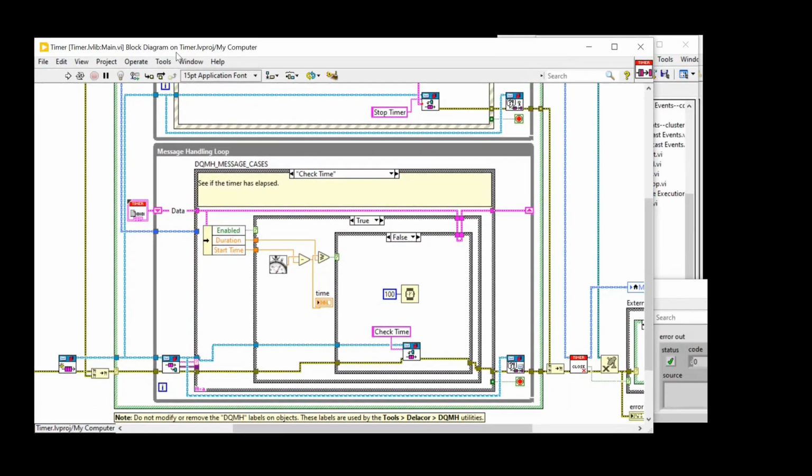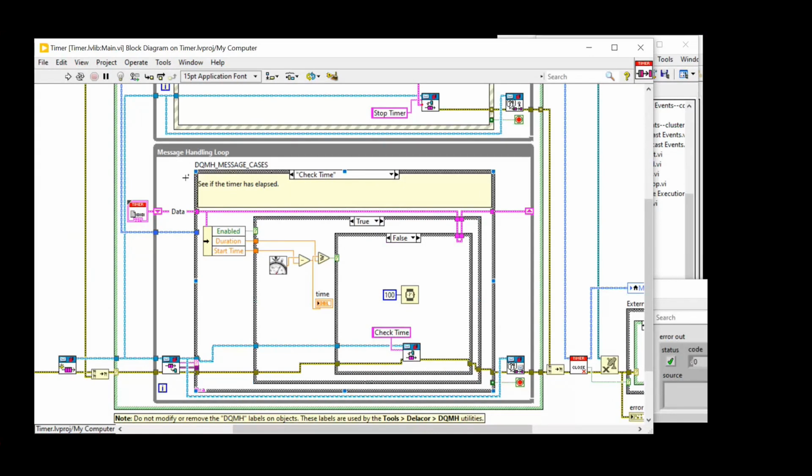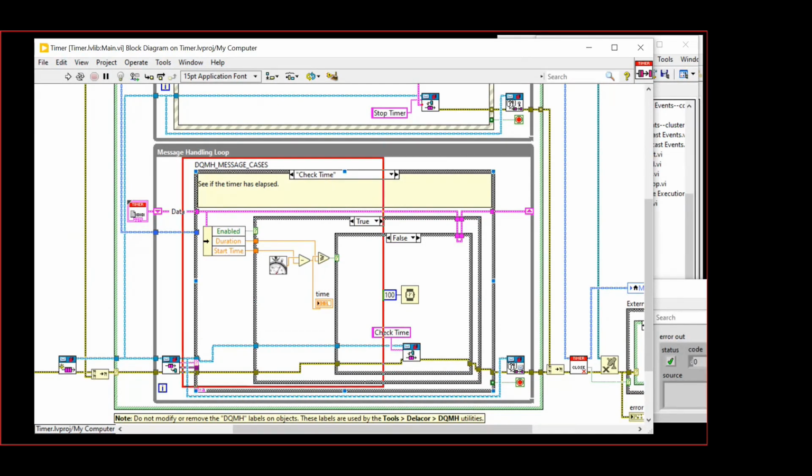So here's the main VI. This is where I wrote all that code. And did y'all see that all the code I wrote was in here? This is where every single thing I dropped to implement the business logic of my application resides.